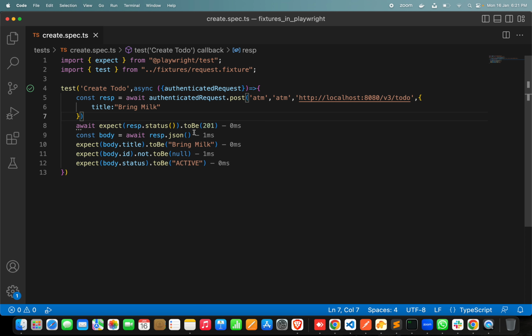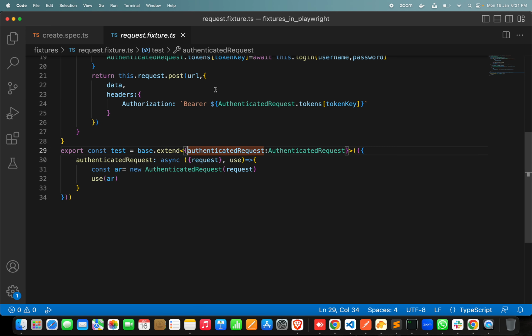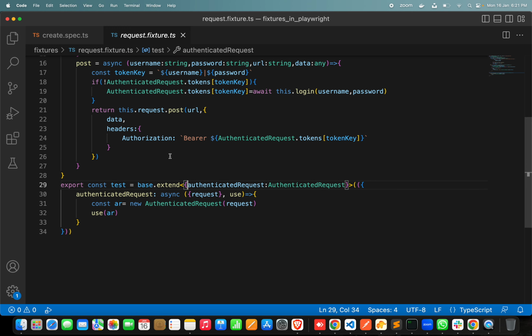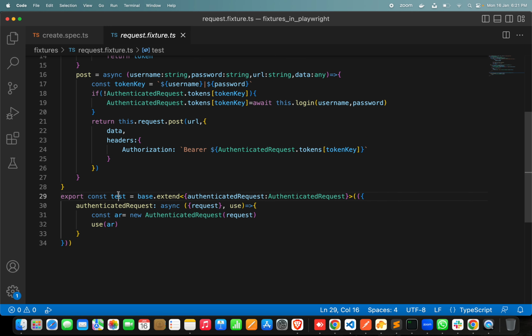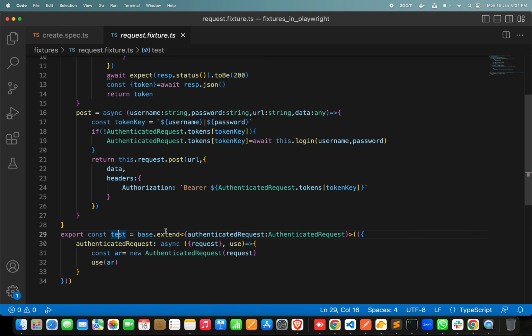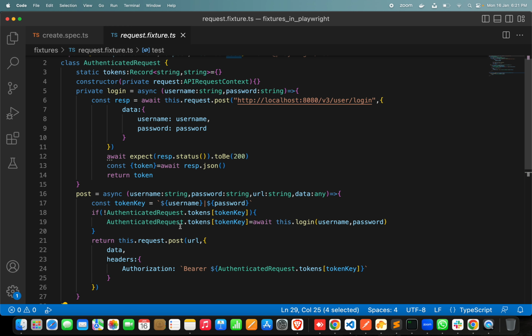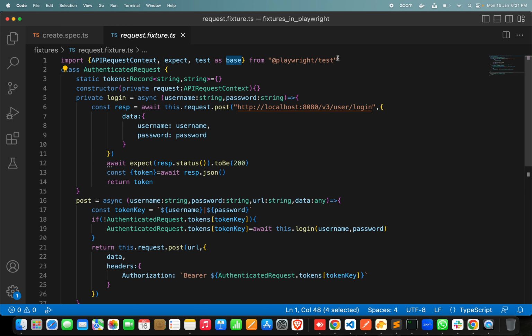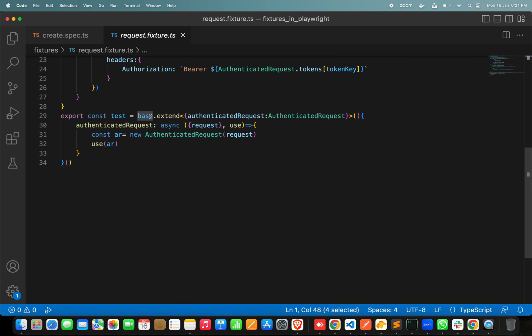So let's see how this magic is happening with the fixture. If I go into the definition of this authenticated request and what this test means, this test over here is the extension of base, and this base is nothing but the original test method that was given by Playwright. So we are extending the original test given by Playwright with a fixture known as an authenticated request.